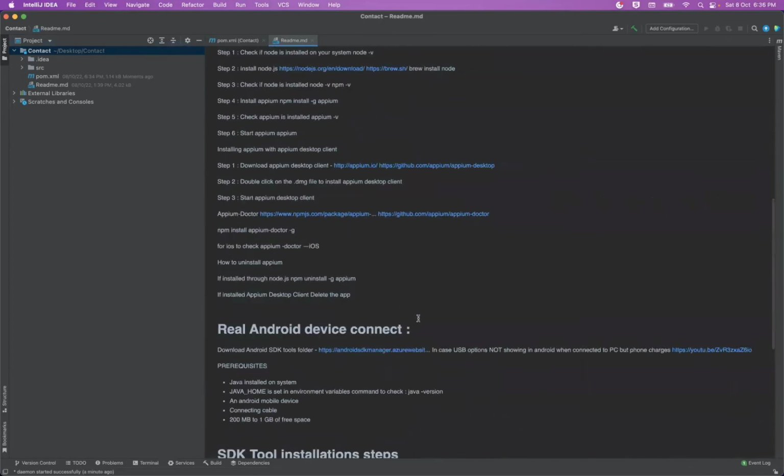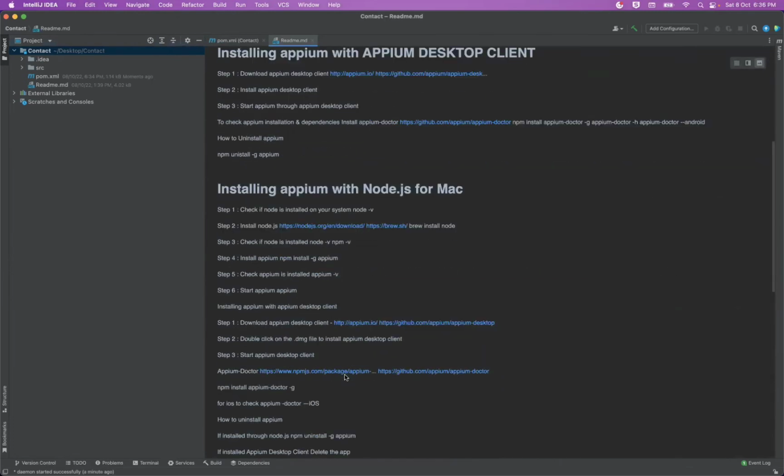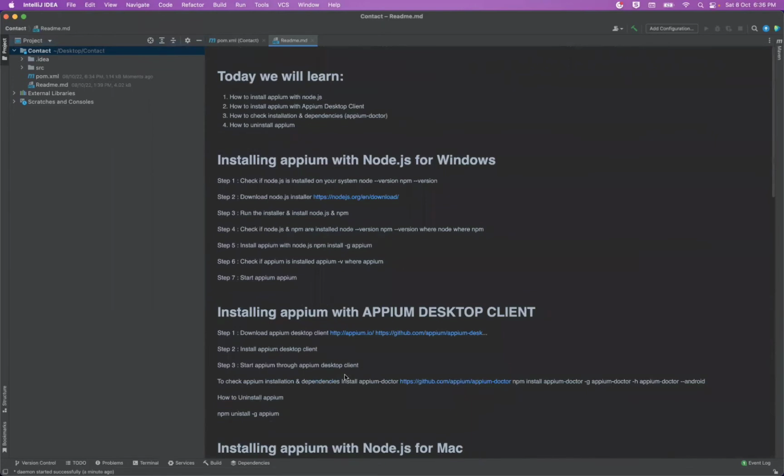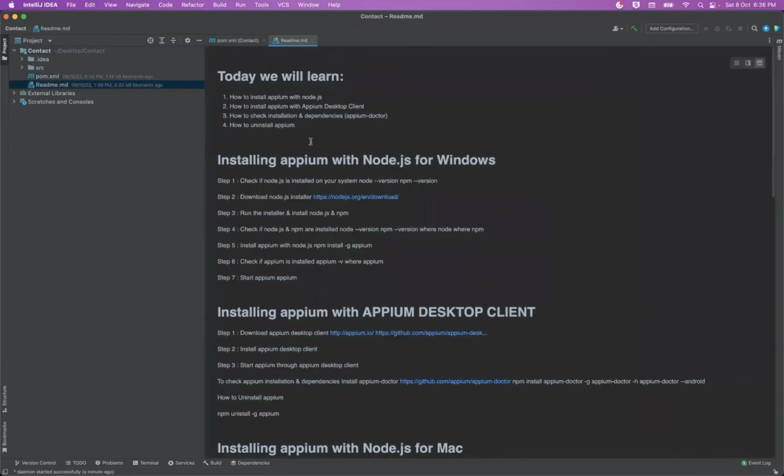Okay, from the start, we'll learn how to install Appium with Node.js, how to install Appium with the Appium Desktop Client, how to check the installation and dependencies, and how to uninstall Appium. We'll go step by step and we'll know everything. So now we have set up our dependencies. Okay, that we have done. Now the next task is to install Appium with Node.js.